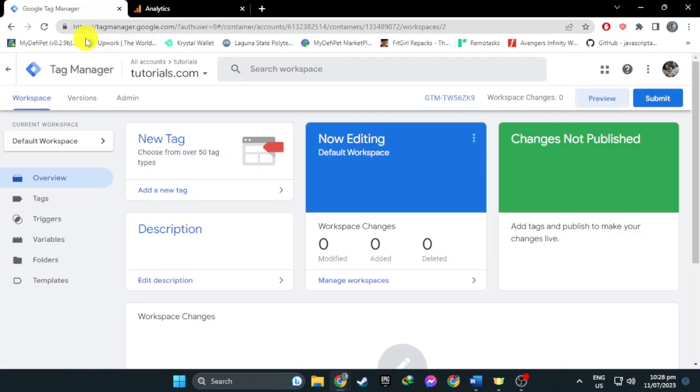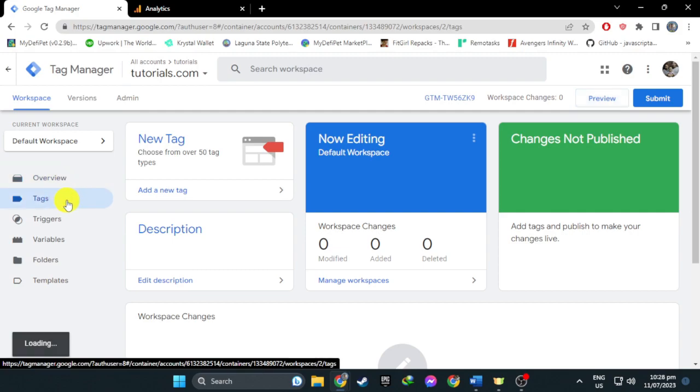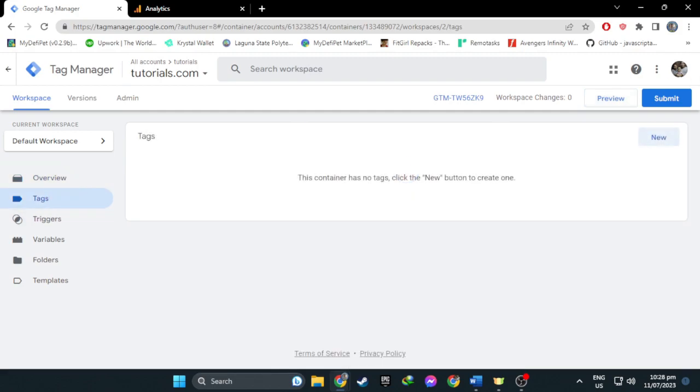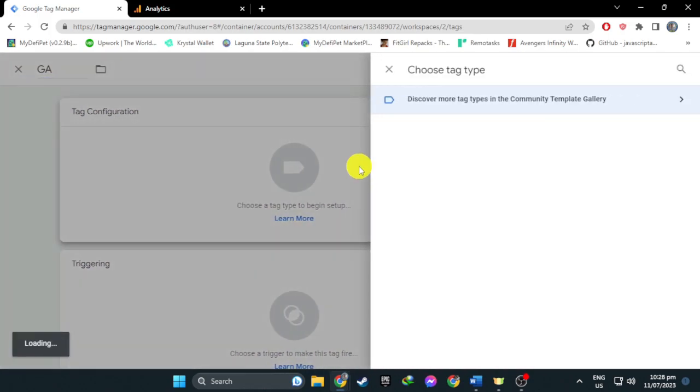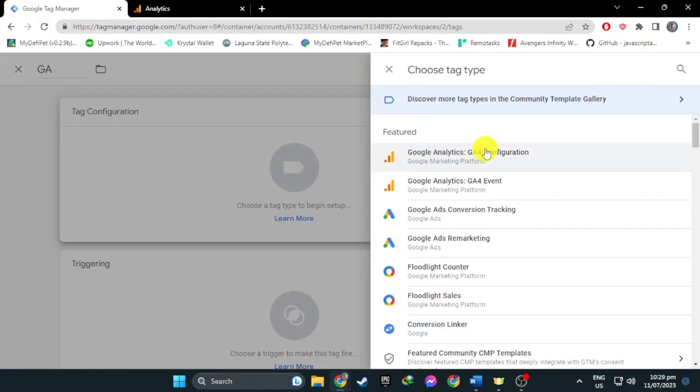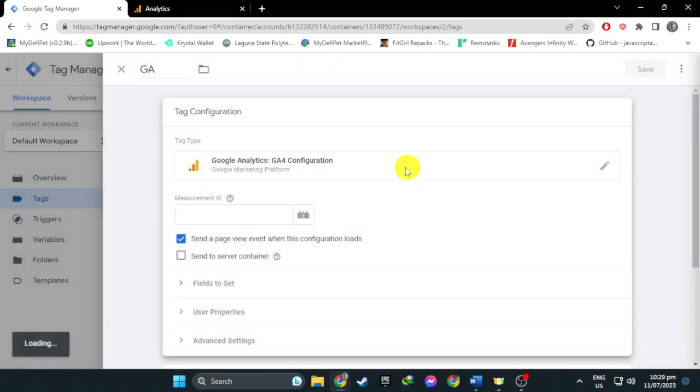On the Google Tag Manager, navigate and find Tags. Click it. On the right side, you will see New. Click on it. Now, enter a name for this particular tag. I will type GA for example. And after that, click on Tag Configuration. Here you can select GA Configuration. Now, paste the copied measurement ID from before.